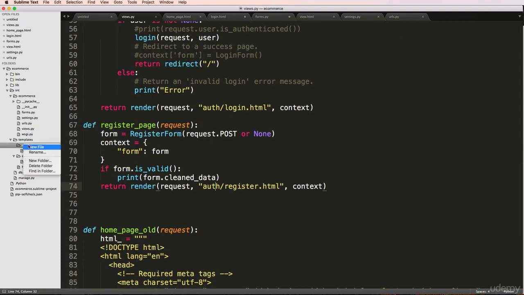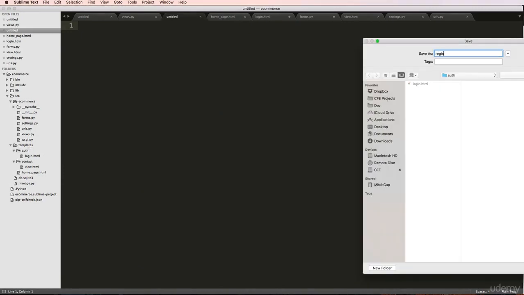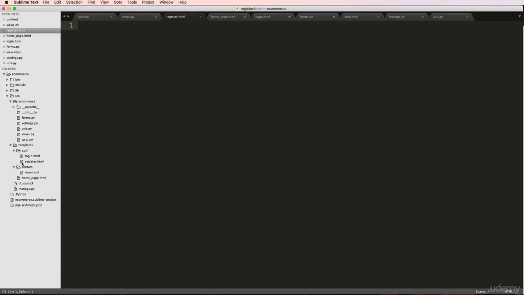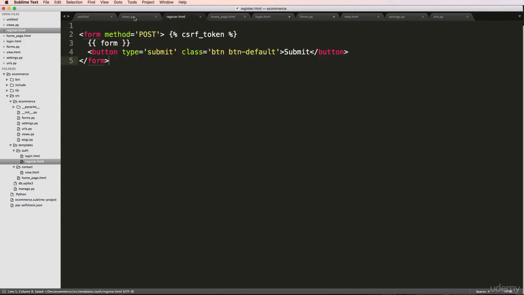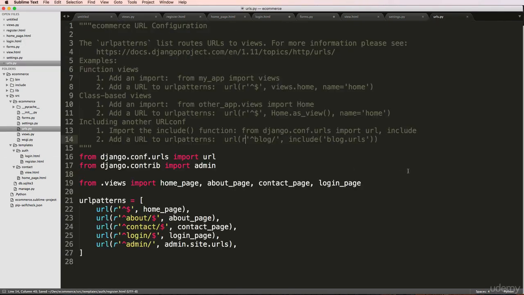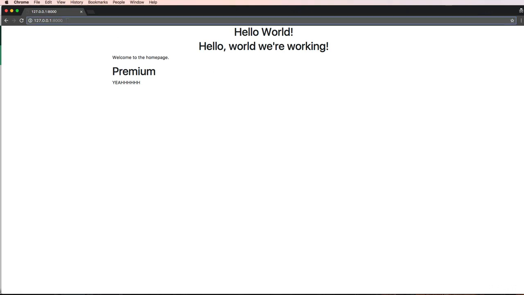All right, so we've got a register form. We now need to make our register.html. So register.html, and we'll copy login.html. Save that. Okay, and then finally in our URLs, we want to bring in that register page, and we'll copy the login, change it to register, and put in that view. So we go into register.